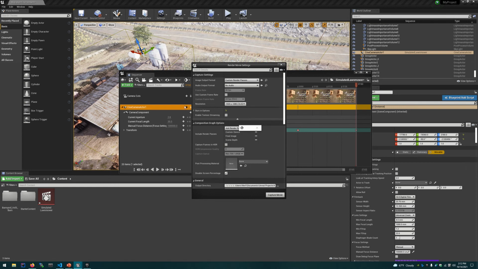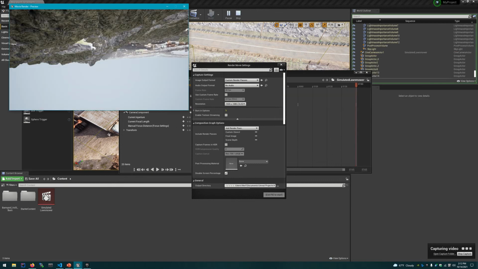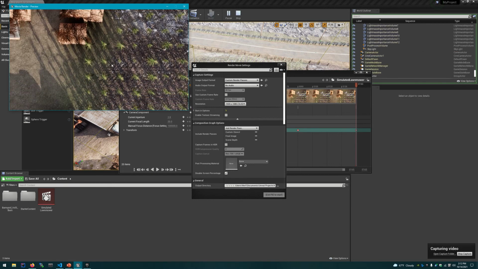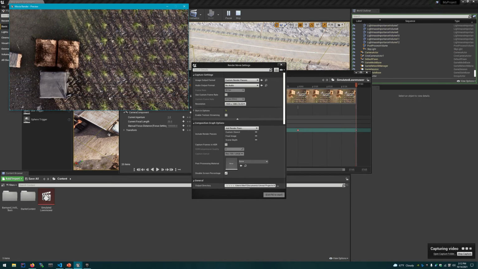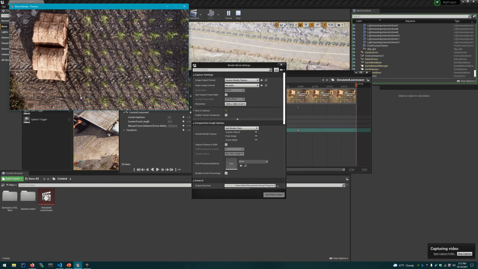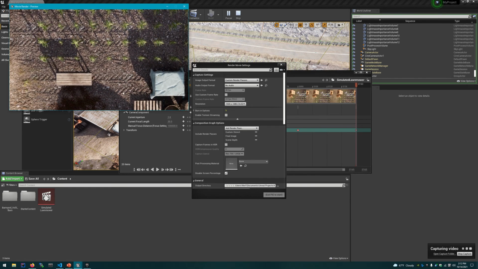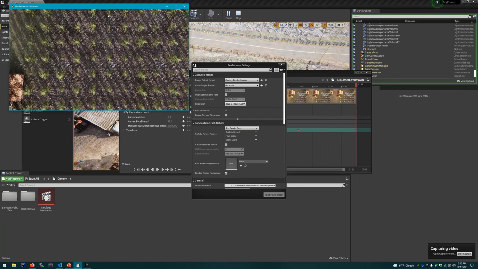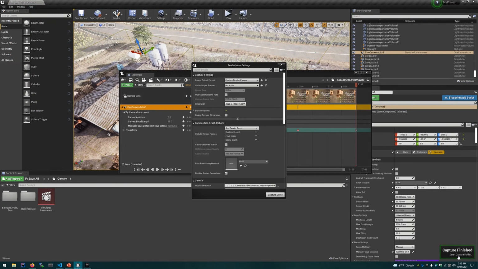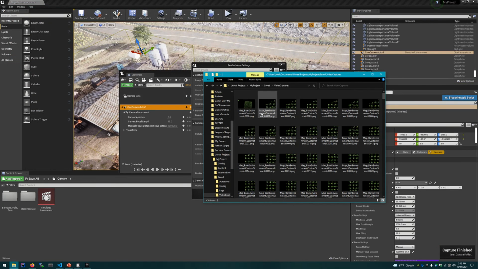We should have a little preview window here, actually. Okay, so we can see our camera doing its little collection here. It gets to the end of the field, then we move up and all the way down. Okay, so let's open up our capture folder here.